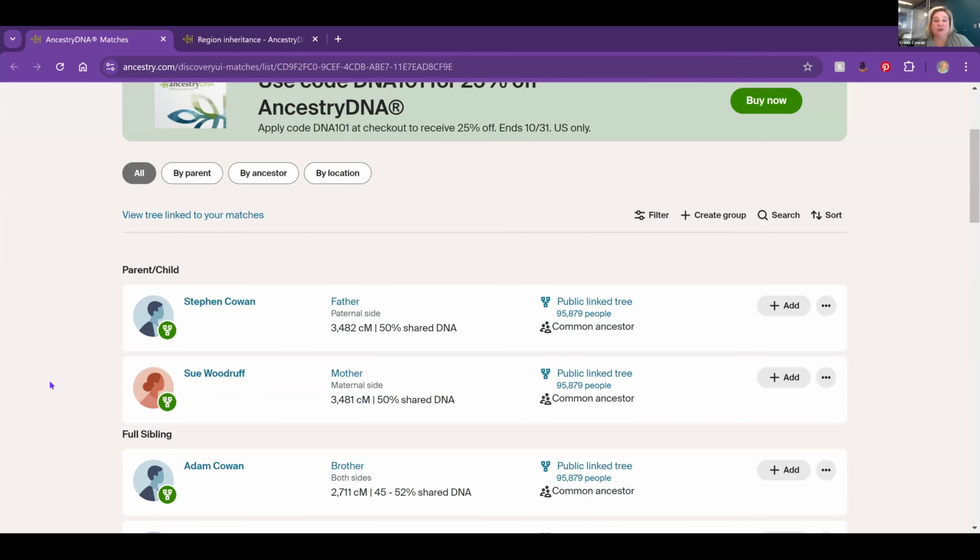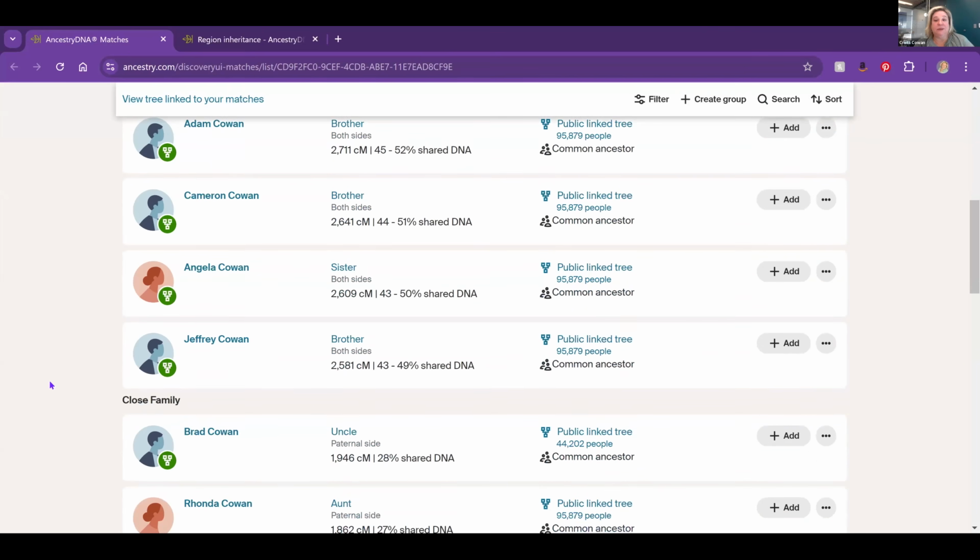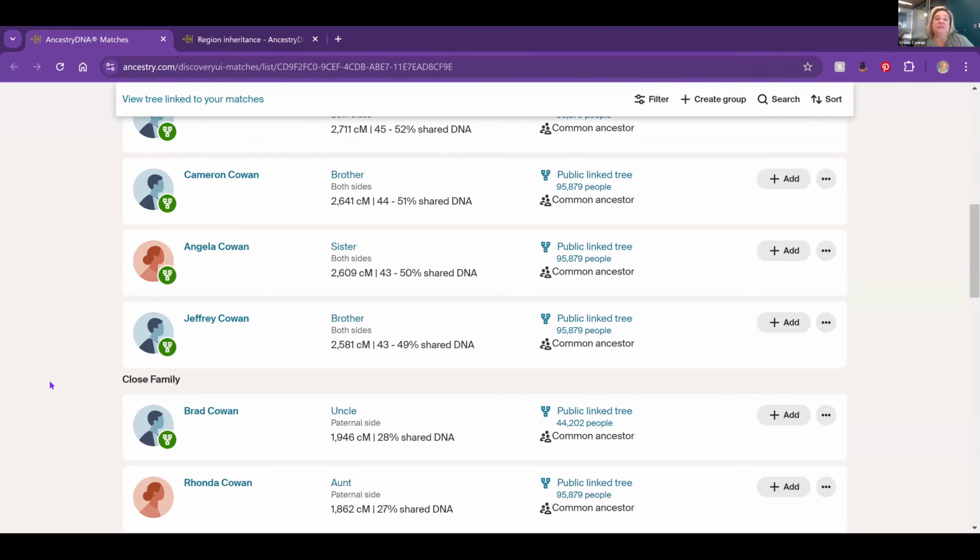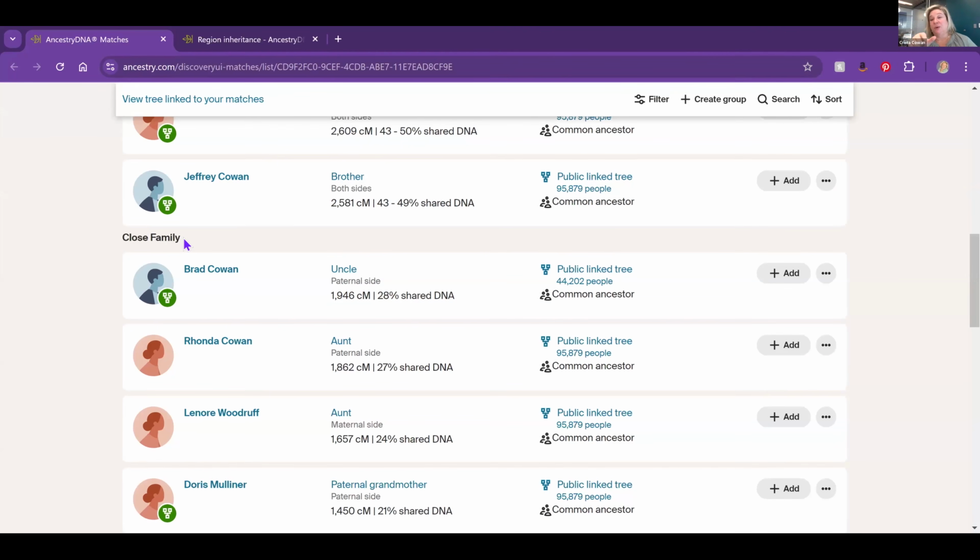Parents and children, full siblings, those should already all be labeled. But again, once you get down to this close family bucket, Ancestry tells you what we think the relationship is, but you can figure out exactly what the relationship is. And that's what I want to challenge you to do with that first 20 matches.